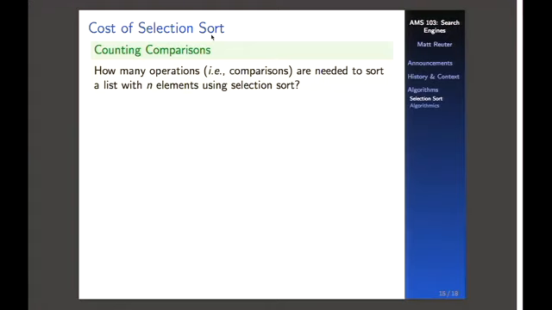So we have to define what cost is in some way, and we'll talk about that point more next week. For now, we're going to say cost is the actual number of comparisons. So how many comparisons are needed to sort this list with n elements? Does anybody have an idea how we could go about answering this question?